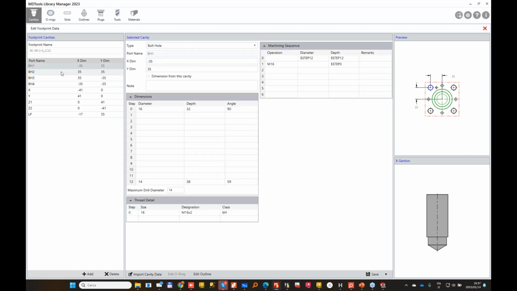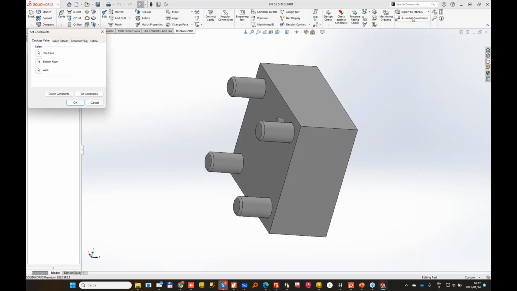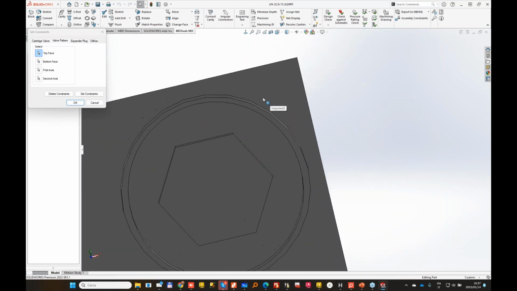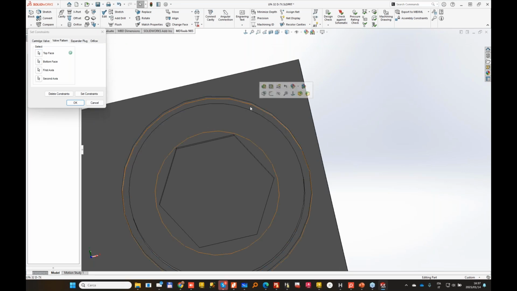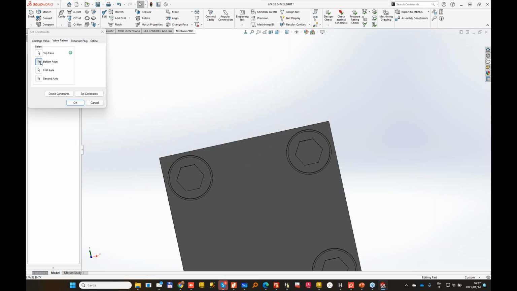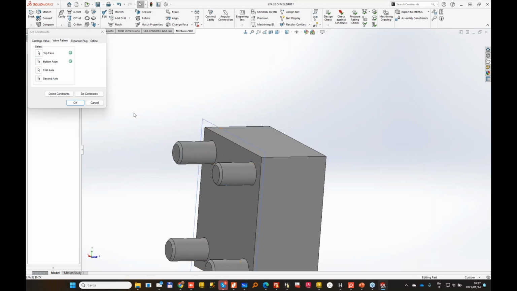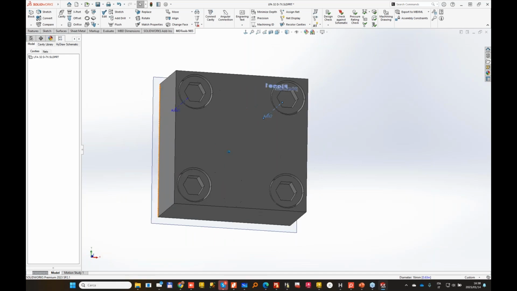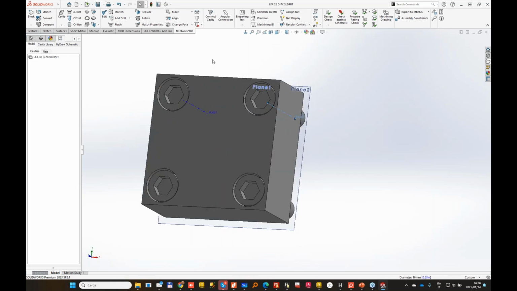BH1 is next to the pin and BH2 is opposite to the pin. So assembly constraint, it's a pattern. The top face. So here the 3D model already has the bolt, so I will make sure that I remove the bolts later. The top face is the plane for the bolt. The bottom face is the plane for the manifold. The first axis is next to the pin. And the second axis is opposite to the pin. Set constraint. Okay. And I can save it. Now this is ready to be assembled.